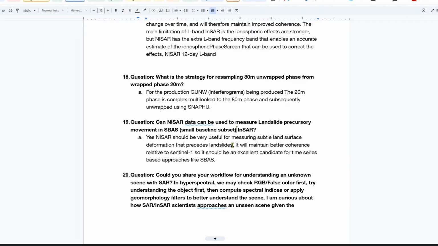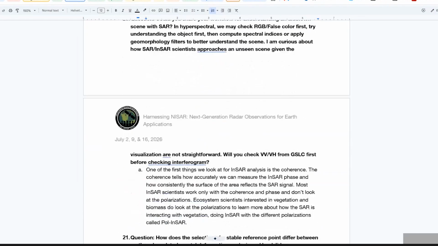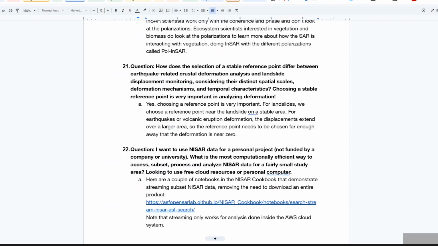Okay, so we have a couple minutes left, so I'm going to select a couple of questions down the list. So let's go to question number 21. How does the selection of a stable reference point differ between earthquake-related crustal deformation analysis and landslide displacement monitoring, considering their distinct spatial scales, deformation mechanisms, and temporal characteristics?